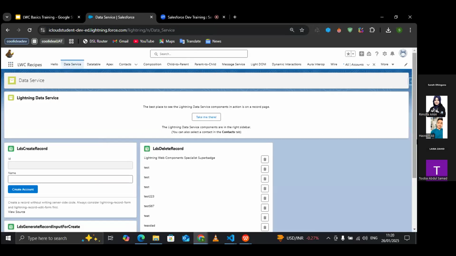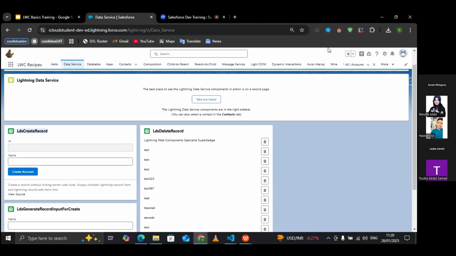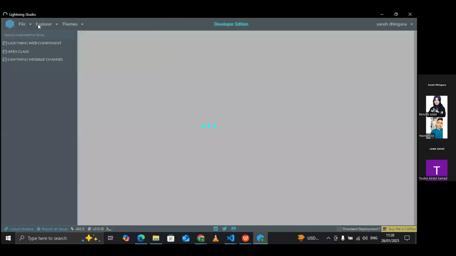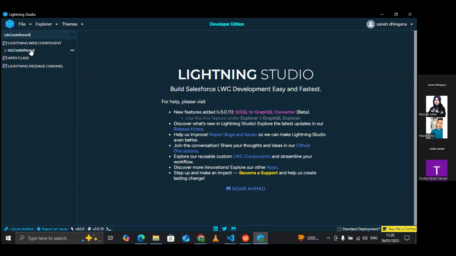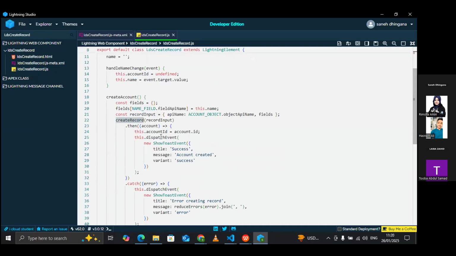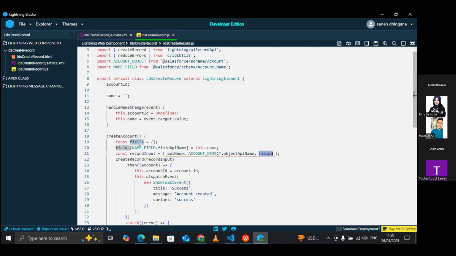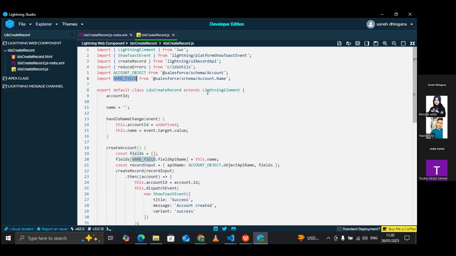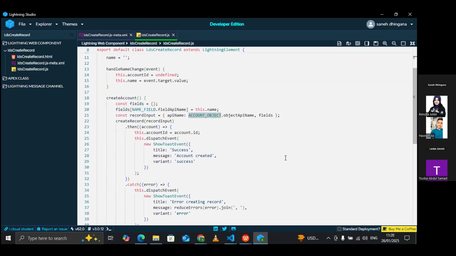Let me just go and check out its code. Its name is LDS create record. Let me open it in the Lightning Studio. There's the component. Yes, it is using the UI record API in order to create the record, and it's using the components. This is the structure that we have to use in order to create a record. They are creating an object with the object API name, then the fields, whatever fields we are adding here. I think they only imported the fields like name and the object API name, and they are creating the object API name, account ID.